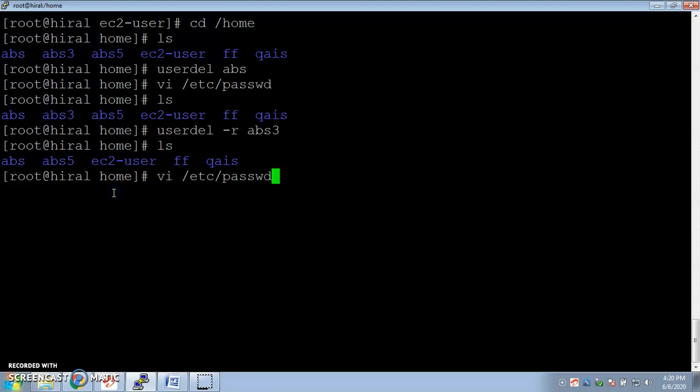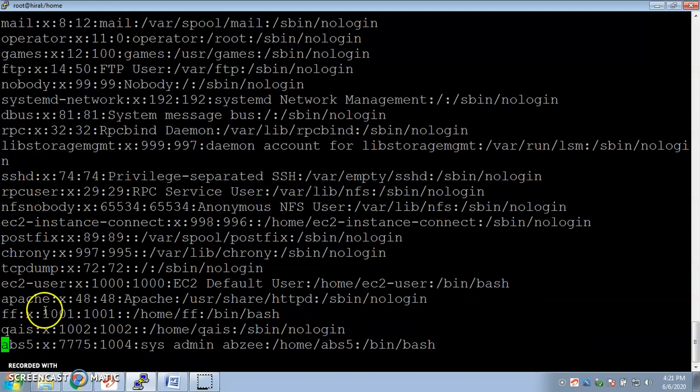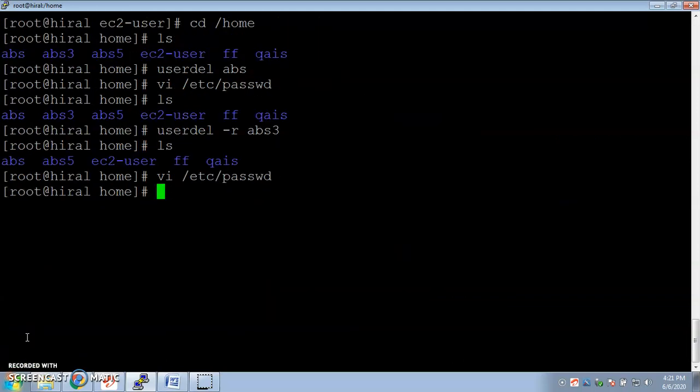But again, one more thing, we are supposed to go and check whether this user abs3 still exists in this directory or not. It was above user 5. So the user is also deleted along with the home directory, guys. So this is how you create a user, this is how you check the user information, and that is how you check the password parameters. That is encryption.